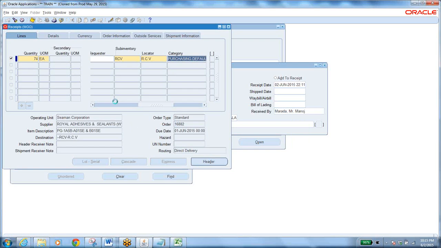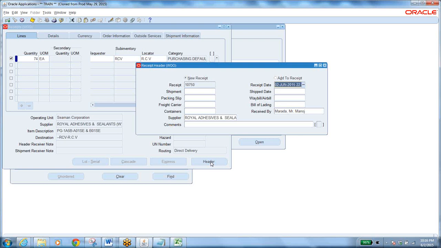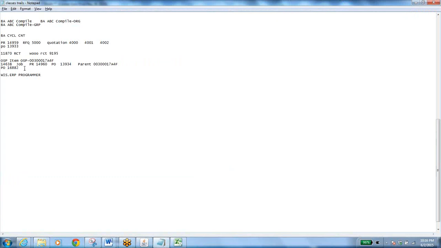When you save the record, you will get a receipt number at the header. That receipt number is very important. Why? Because that is the document against which, as per your receipt routing, which is standard, you are going to make a payment invoice against this receipt only. Done. Click on header. See, this receipt number has been generated. Track this. This is the PO number. This is the PO receipt number. Receipt number is this.